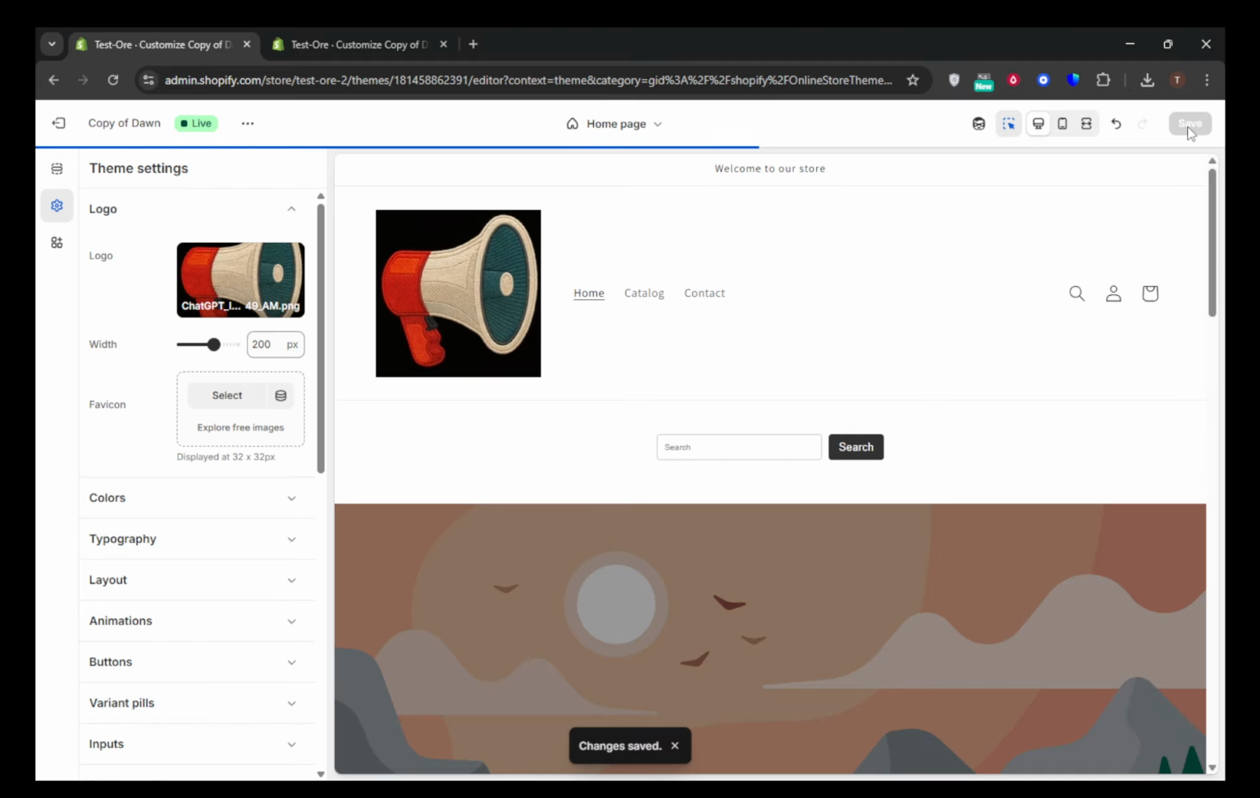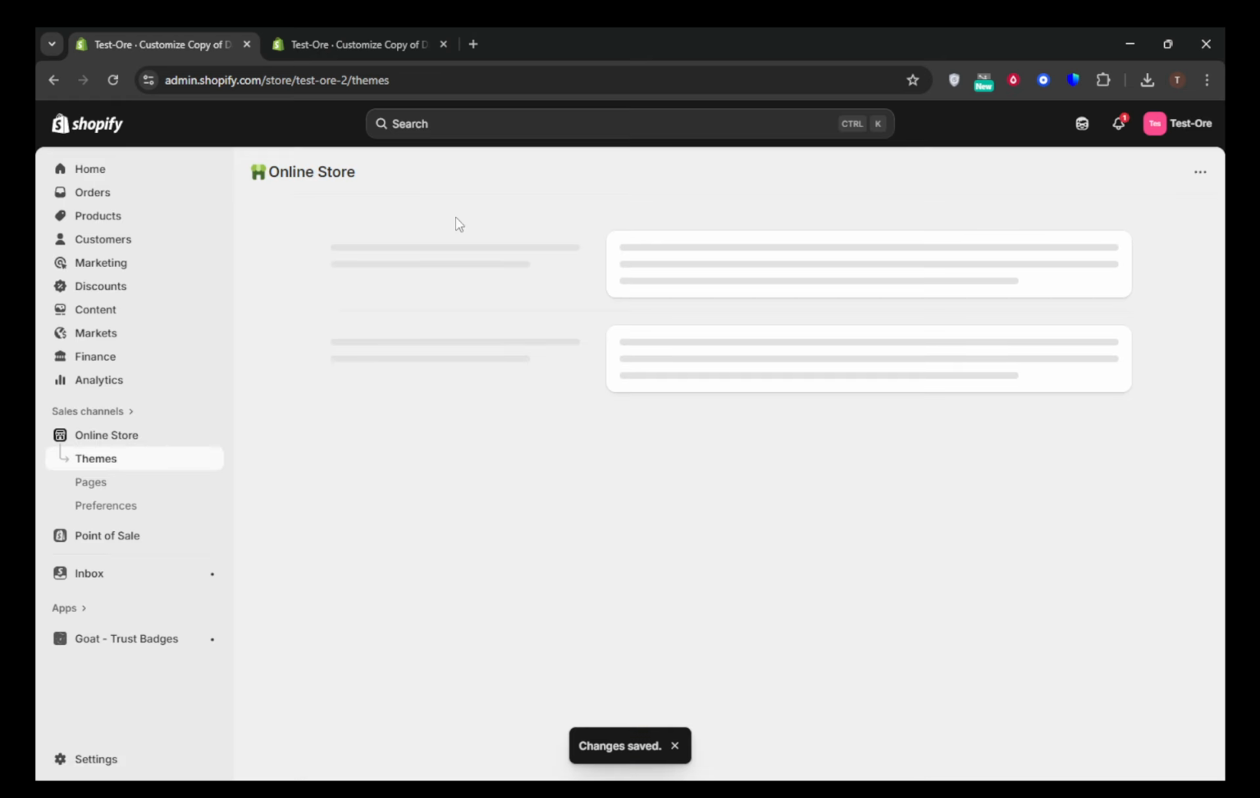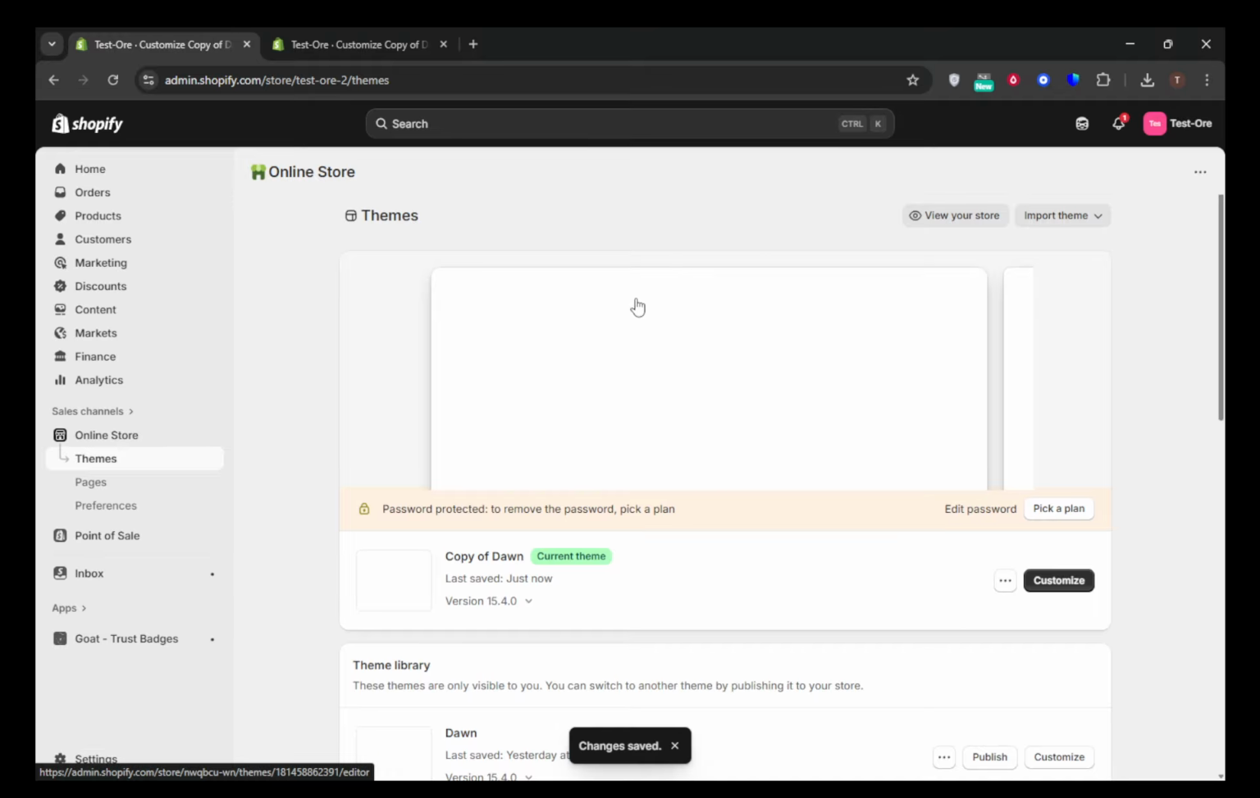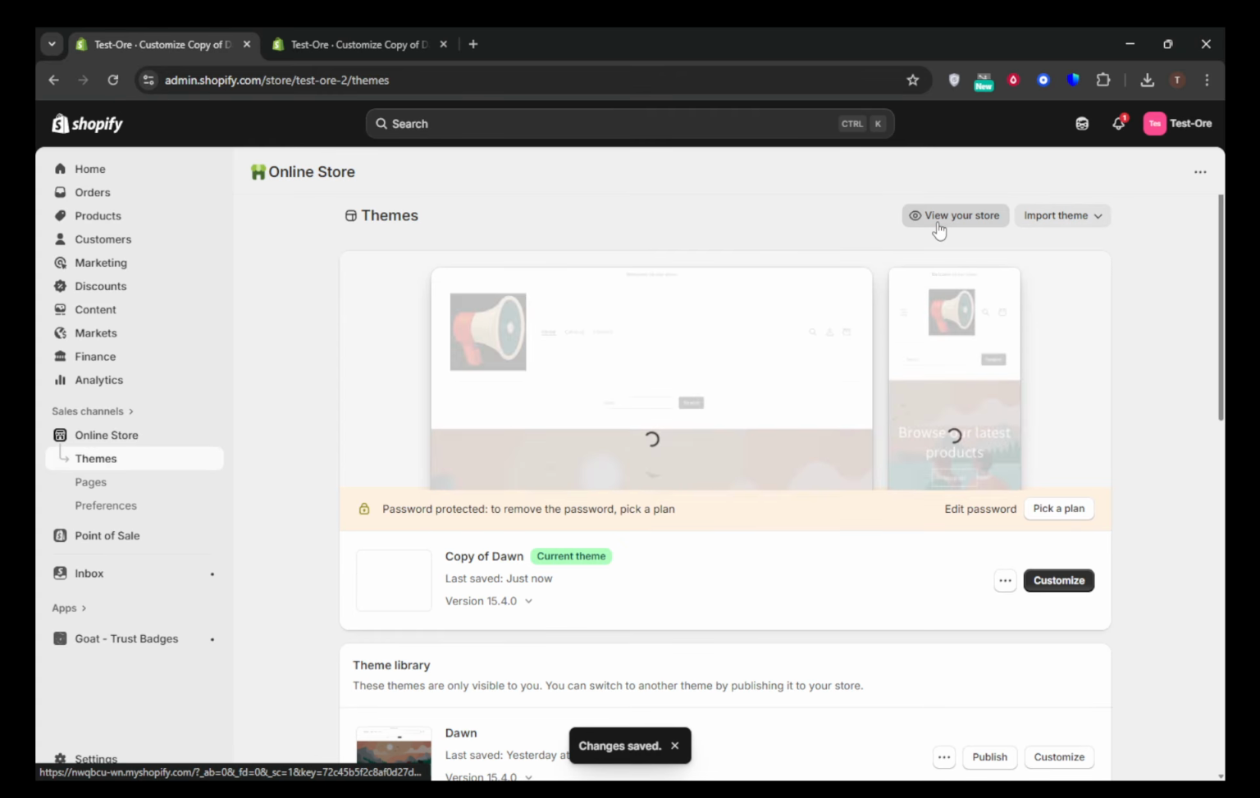And that's it. Your logo should now be at the size you specified, and it should appear just the way you envisioned it across your online store. Feel free to explore other adjustments in your theme settings to further tailor your site to reflect your brand's identity.